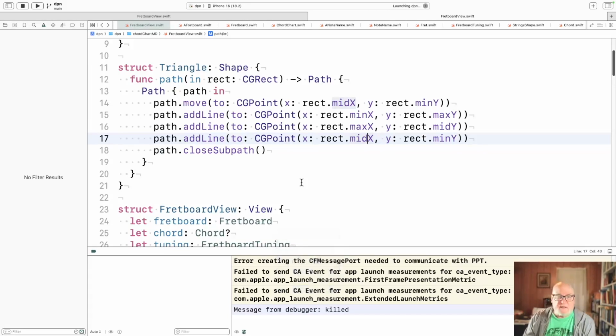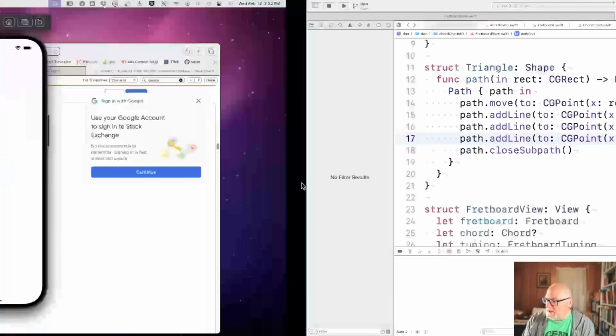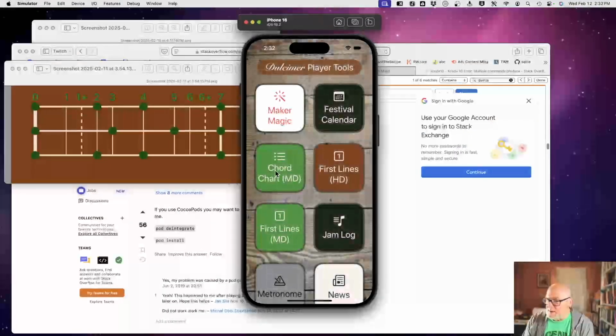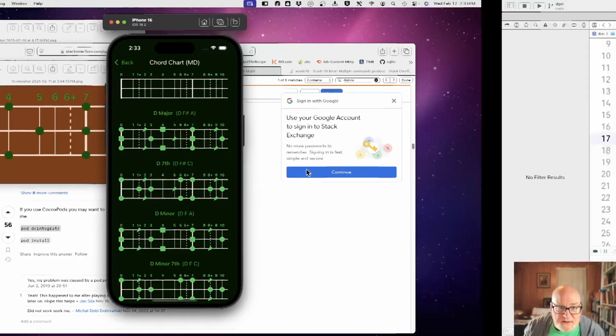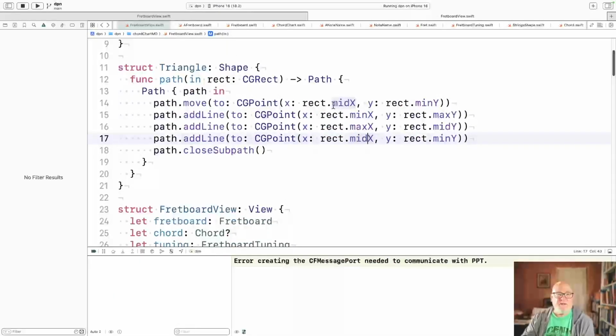Yeah, I don't think it makes much difference here. I know I saw something. I think maybe it was a Hacking with Swift video. Oh, I guess my direction sense is a little off. Mid x min y. Go to min x max y. Go to max x max y. Go to mid x min y. All right.